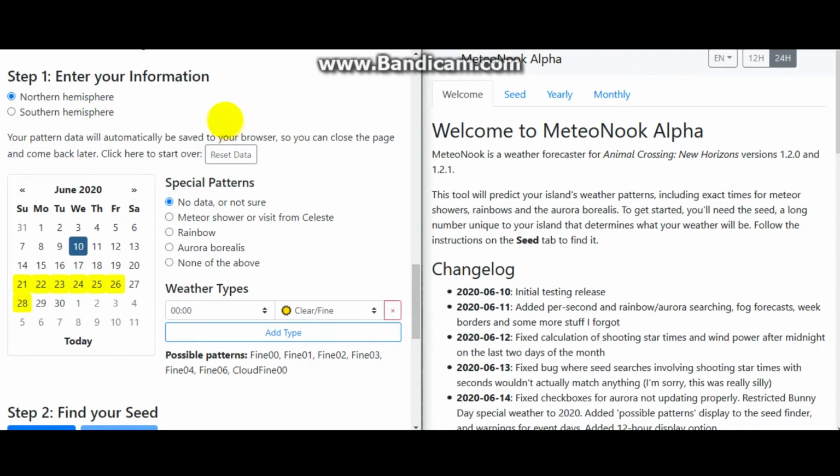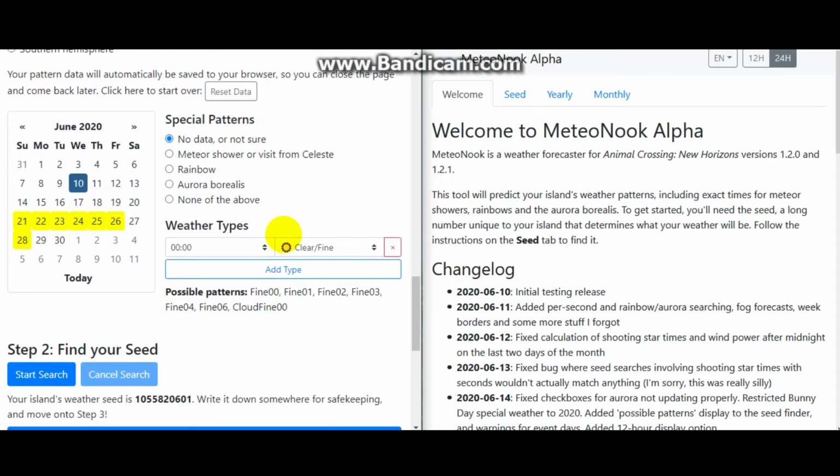Well, every hour, on the hour, your weather changes on your island. And what you need to do is take note of what the weather is, and then write it down, or take a screenshot, because that's what I've been doing. I've been going off screenshots. So, for example, I've highlighted the 10th here. I don't actually know what the data is for the 10th.